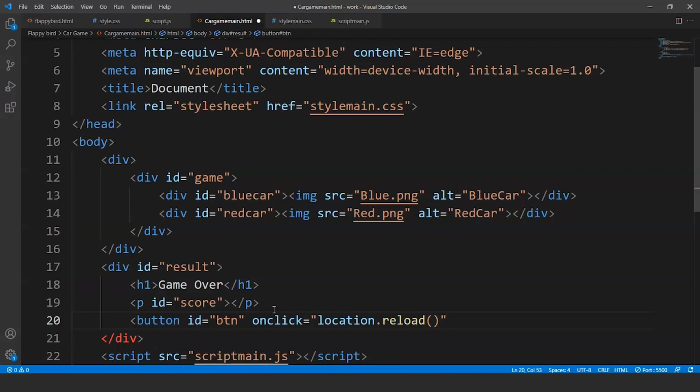So this is a built-in function in JavaScript. What this function will do is it will refresh the whole page. Fine, the game will start again. So we have added another div tag for the score here. We have a heading, game over, and a paragraph with ID as score, and then we have a button to reload the web page. Now let's style these elements and make them look like a game.